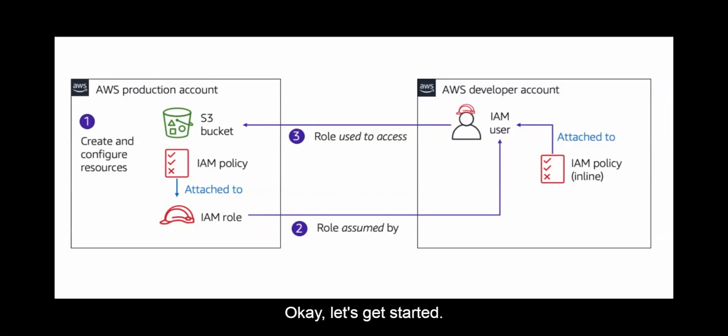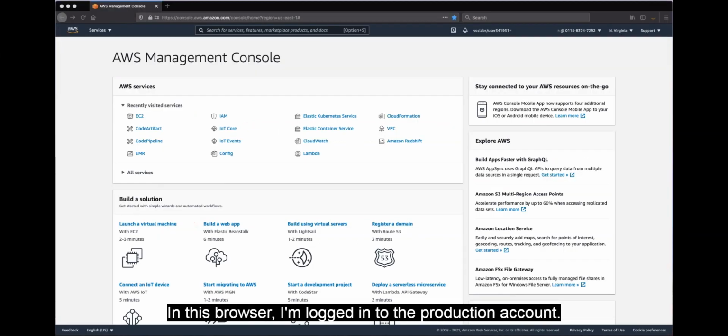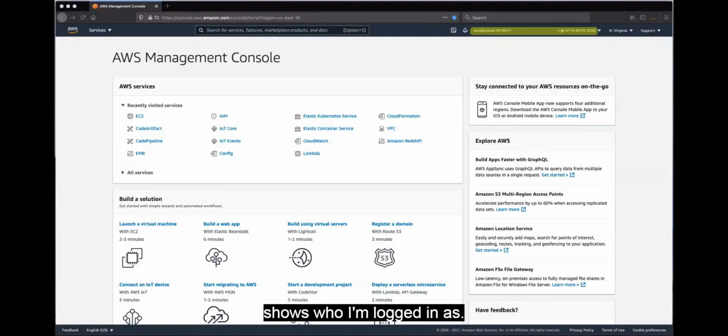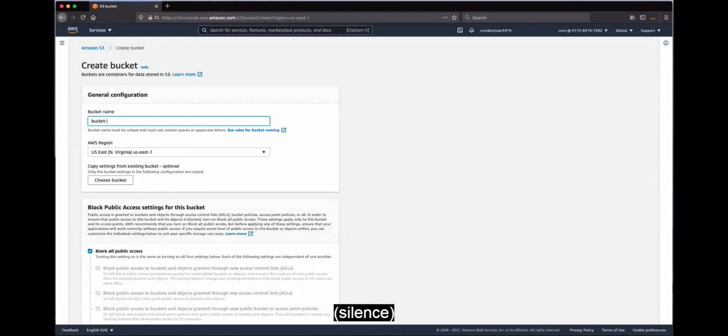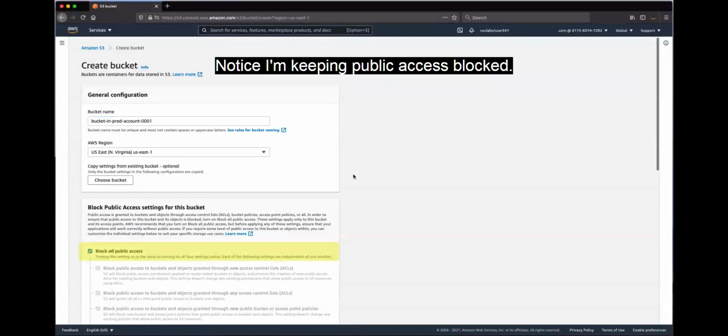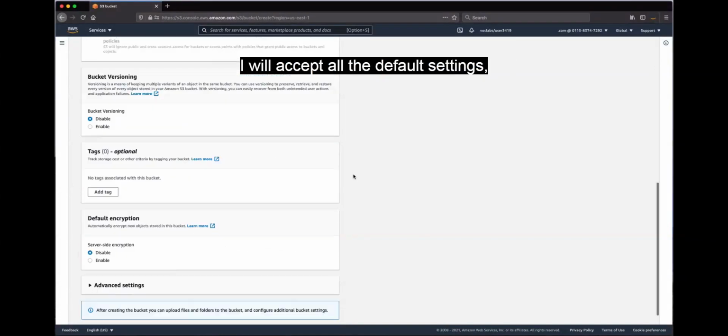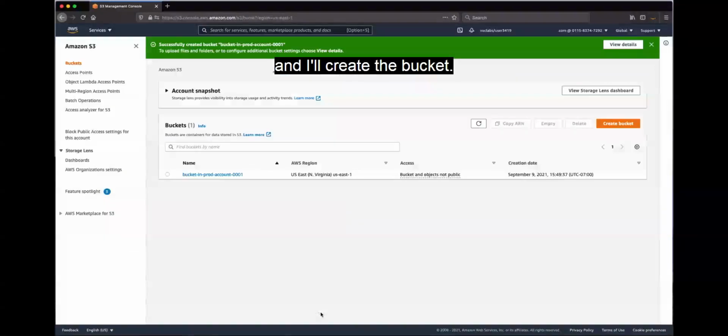Okay, let's get started. In this browser, I'm logged in to the production account. Notice that the upper right corner of the AWS Management Console window shows who I'm logged in as. It also shows the account number of the AWS account that I'm authenticated to. So I'll first create a resource, in this case, an S3 bucket. Notice I'm keeping public access blocked. I will accept all the default settings and I'll create the bucket.